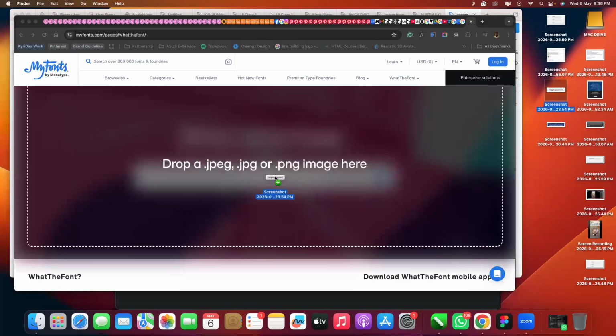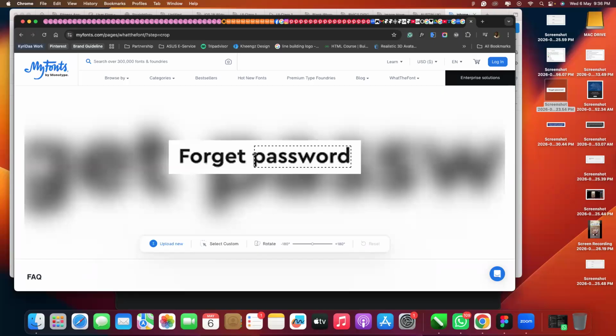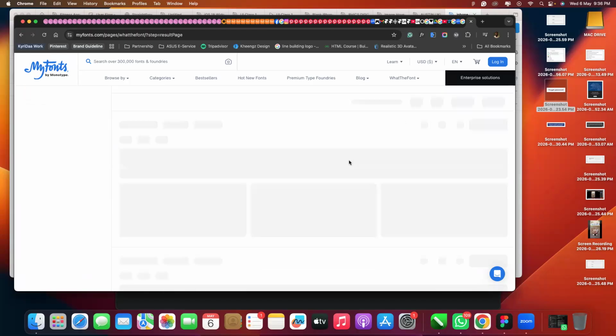Let me just take this, drag and drop. Let's see if we can find a font that's close. Unfortunately, this one is blurred though. So let's see if it will be able to find something for us. Identify. I think this font happens to be something very... The font looks familiar, but I can't remember if I know it by name. It looks very familiar.